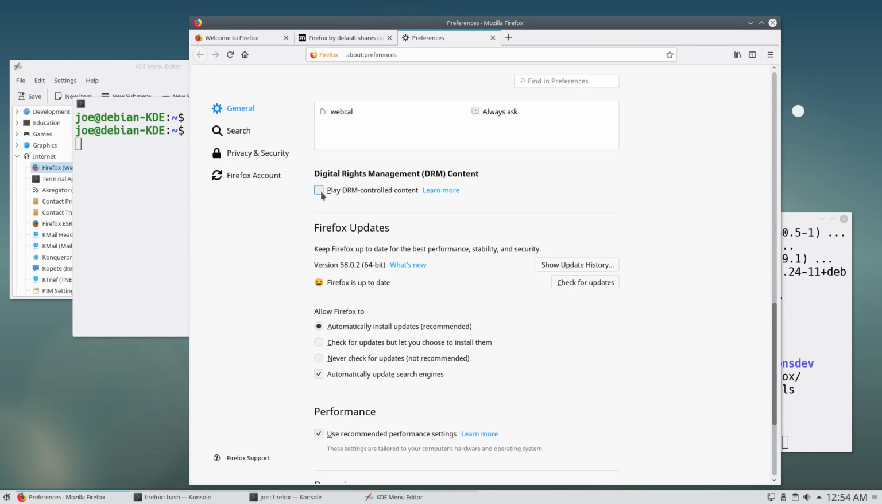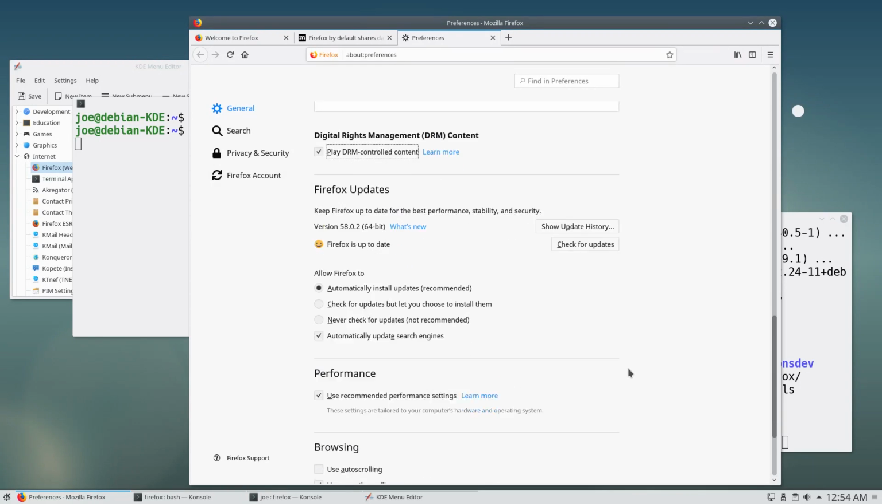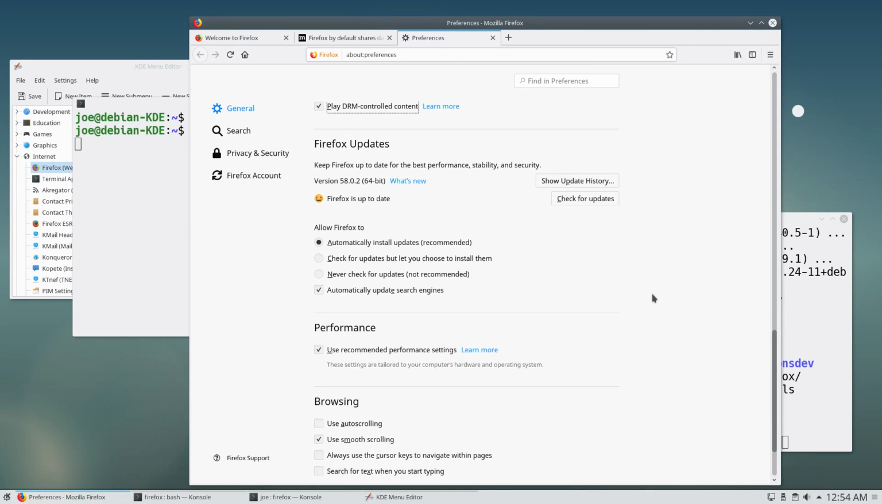If you want to be able to play DRM content like Netflix in this browser, you're going to want to check that box. Otherwise, leave it unchecked. That's up to you. I don't necessarily see it as a security risk, but feel it out. It depends on what you want. For now, I'll just leave it checked. I don't even know that I have access to DRM content anymore to demonstrate it because I'm weeding it out, but it will work.